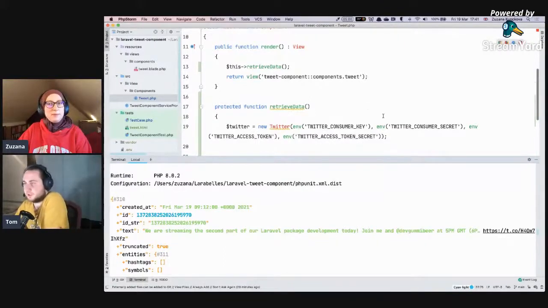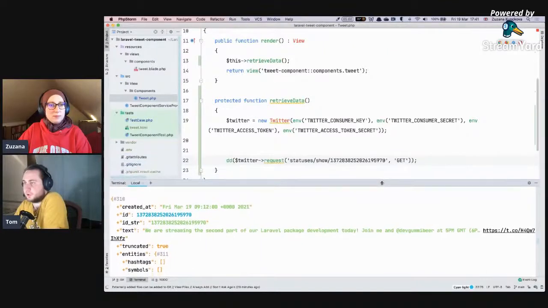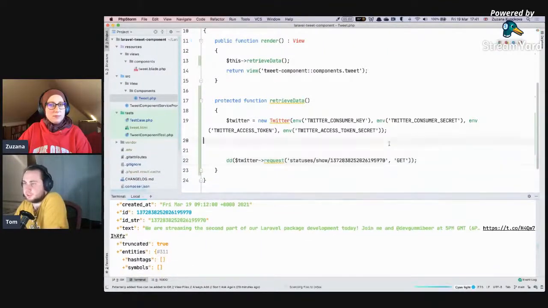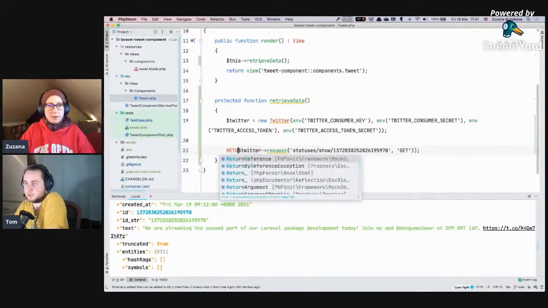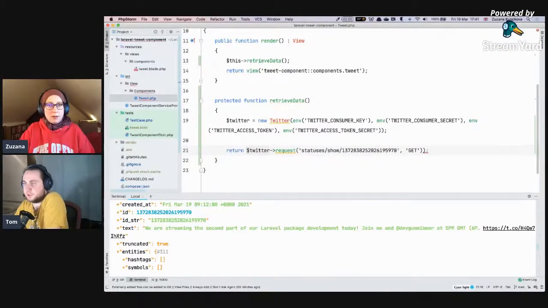So we could return instead of DD. Okay, what are we returning? The request response. Are we returning an array, or do I return it as this, or what do I do? It will be an object, and I think it's like an stdClass. And yeah, there isn't a way to make it an array. So just return it.